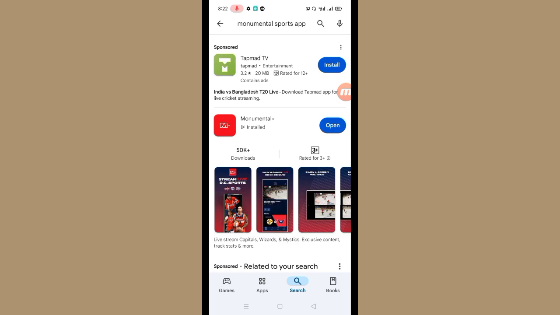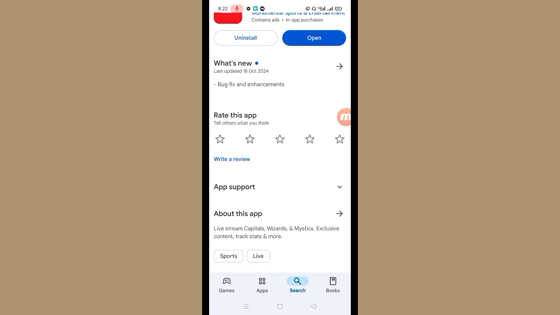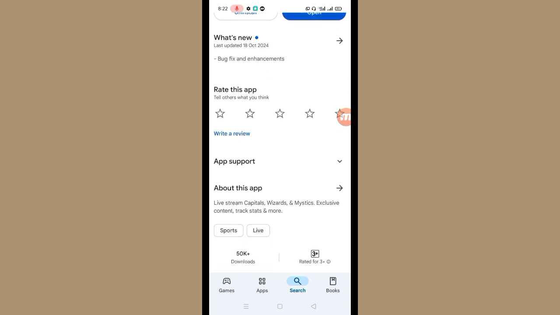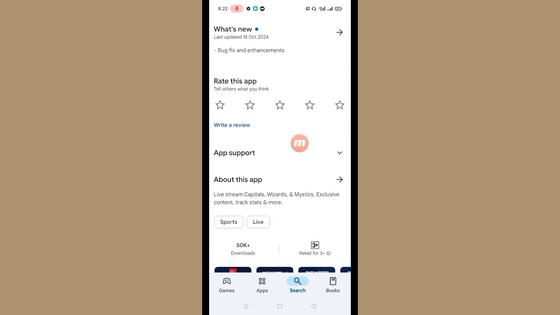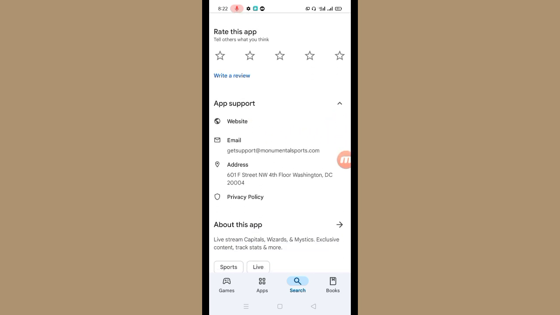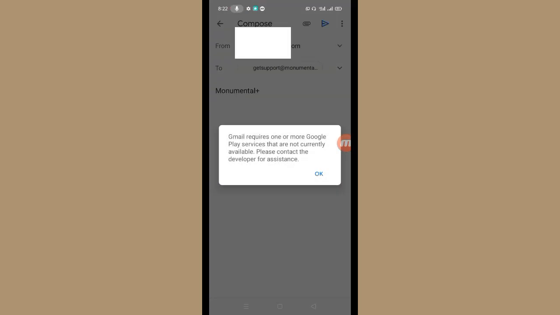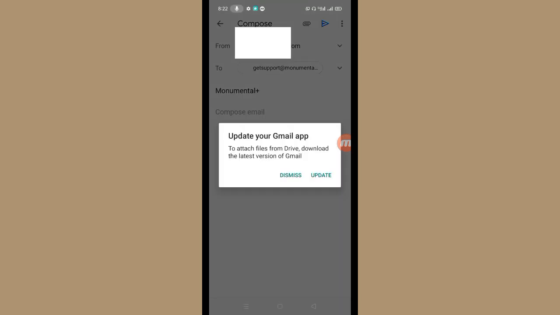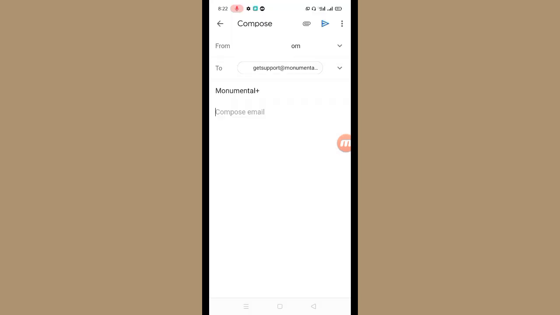If this also does not fix the issue, then you should contact the app support team. So when you come here, you will see app support. Simply tap on this and you can also see their website and also contact through email. Simply write the email here and then send it to the app support team. They will fix the issue.